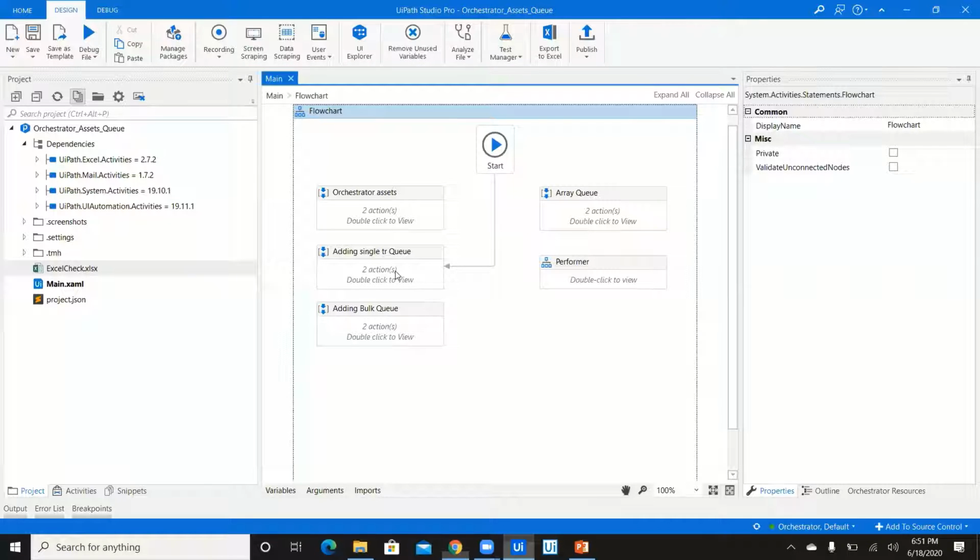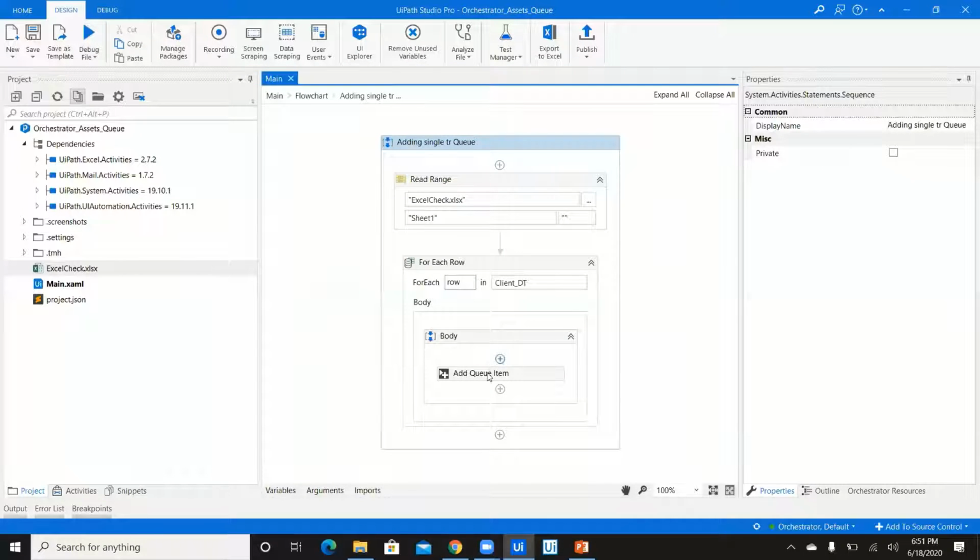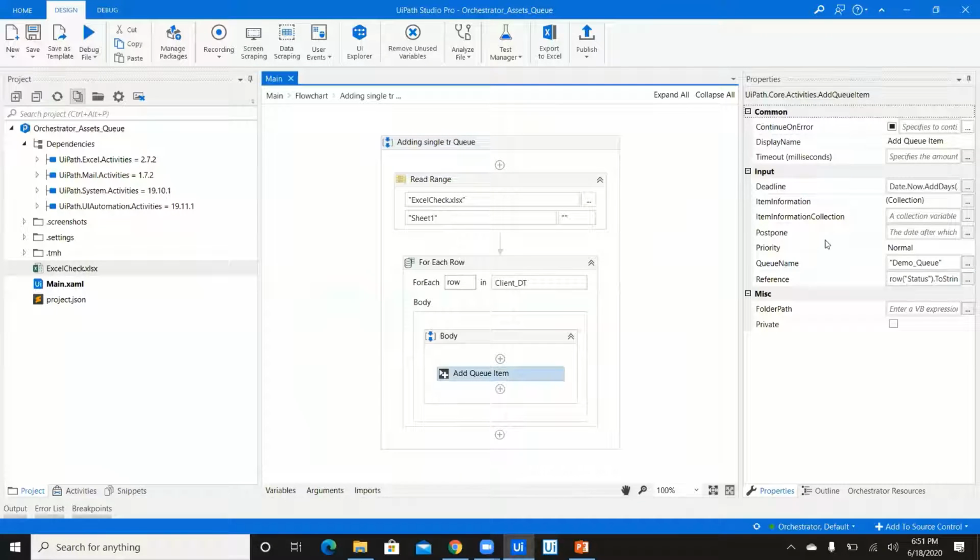Now, while I'm adding the data, if you go to the activity, which is add queue item, you can see there's a property called reference. In this reference, I have passed row status as a reference. So what will happen? All the elements from the status column will go as a reference towards the transactions so that you can easily understand what transaction I'm currently talking about and which transaction I want to delete. This happens in cases where you want to identify a transaction very easily by its unique number. So you give that unique number as a reference property.